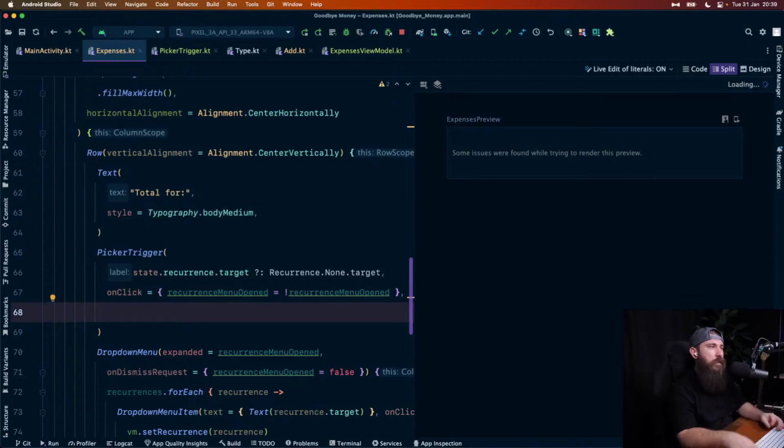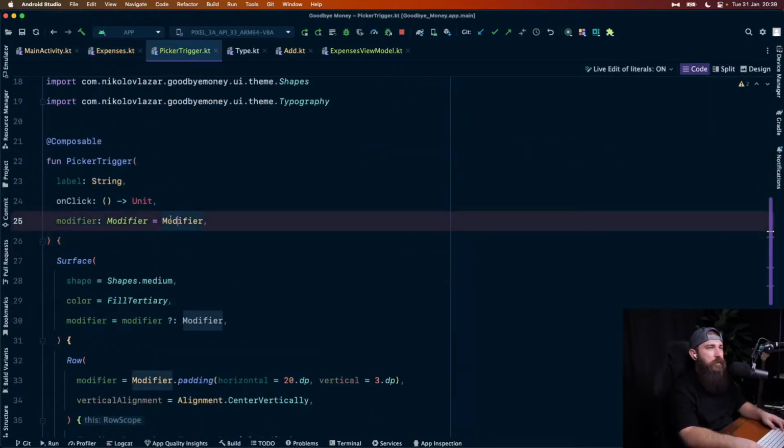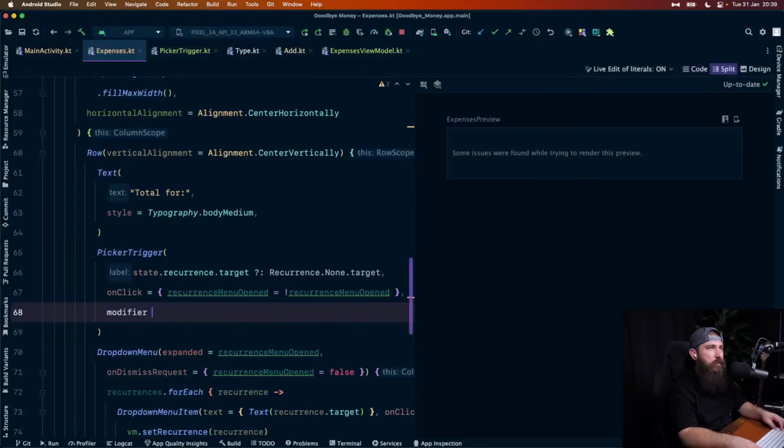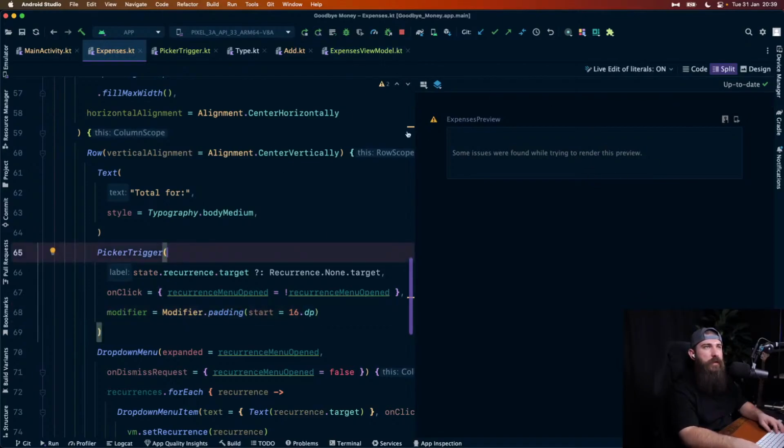Modifiers should never be null. Yeah. So modifier. I think I did this right. I don't need this now. We don't need the Elvis. So modifier padding, and I'm gonna do a start padding of 16 pixels. Now when we see this, it should look a lot more like our design.